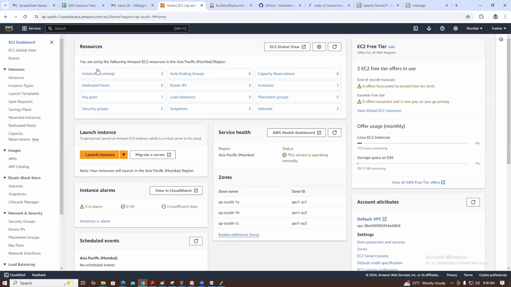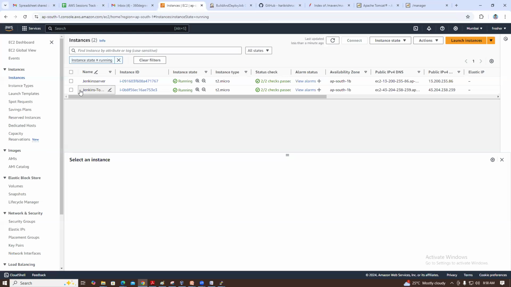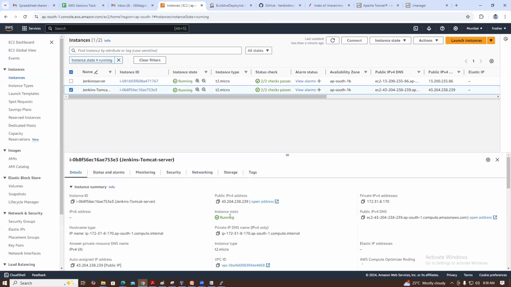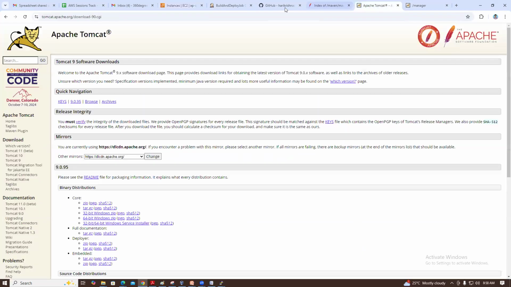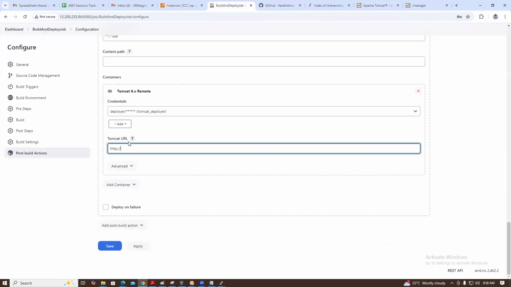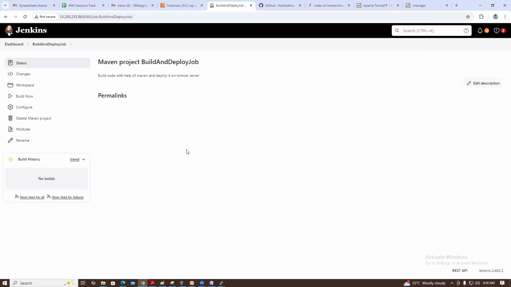So what is the IP address of the Tomcat server, guys? The EC2 instance running Jenkins Tomcat server public IP address. So we need to provide the public IP address :8080/, right. Then save. Okay, build now.